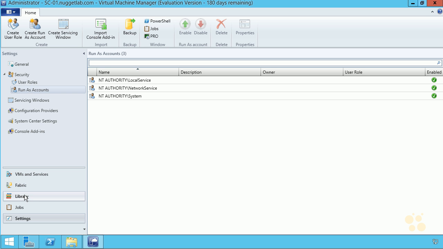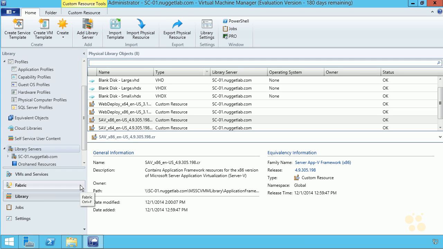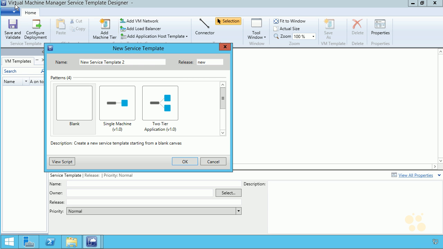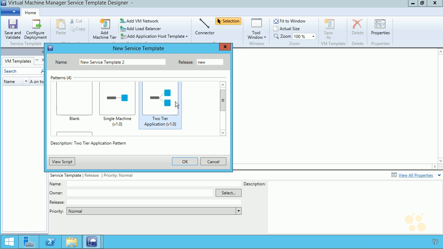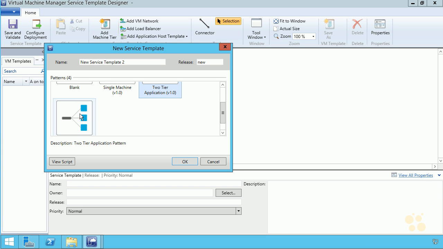But let's go back, because one of the two things I want to show you is how to set up that service template. So if I come back here to the library and I want to create the service template like I just did, I select Create Service Template, and what it does is it opens up your Virtual Machine Manager Service Template Designer. Now you have some templates already in here. You have a blank, which means you create it just from scratch. You have a single machine, so you have a single computer tier. You can do two-tier applications, so basically if you're running one application and another in that environment, you can also do a three-tier, or you can go to blank and then add whatever it is.